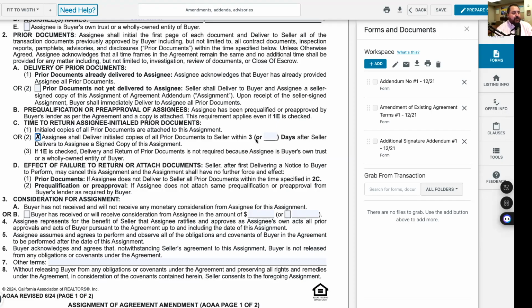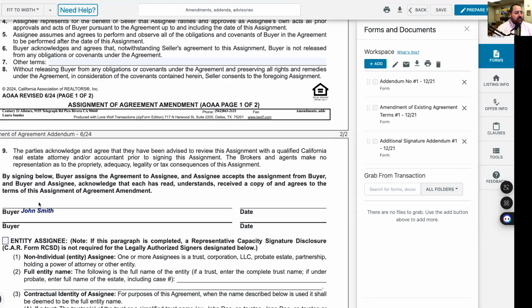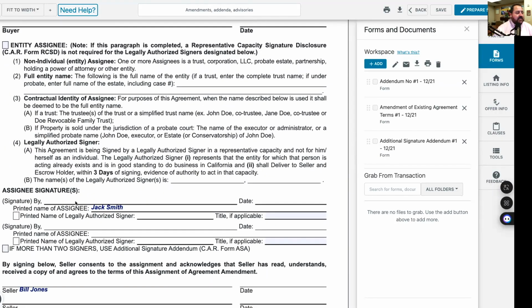Next, consideration for assignment. That doesn't apply in this case, and we're going to talk about what case that would apply in next. But once everybody agrees, the buyer would sign here, and the assignee is going to sign here saying, yes, I want to be added to the transaction. Okay?